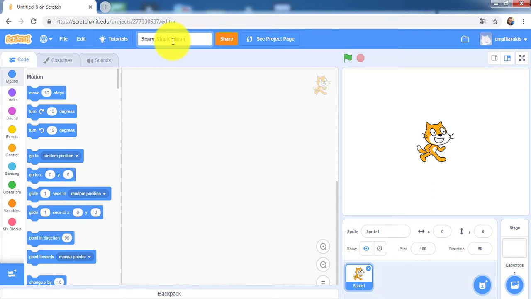So I will have a very scary shark that will eat other fish inside the ocean, and each time that the shark eats another fish, then the score will increase. But if our fish is eaten finally by the shark, then we are going to lose one life. So let's start right now.